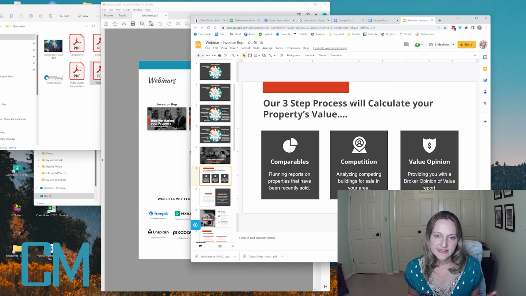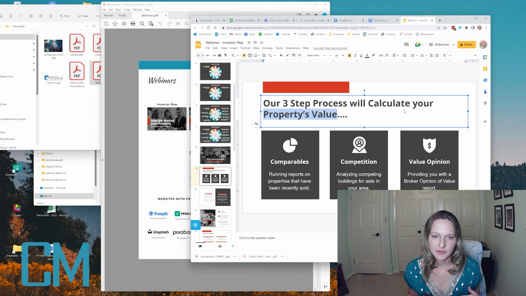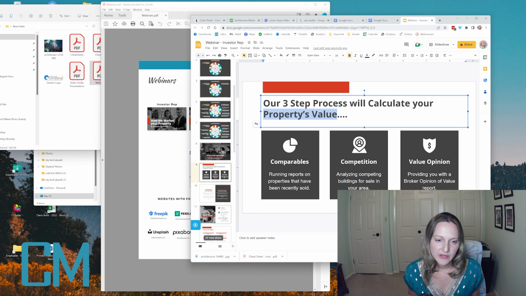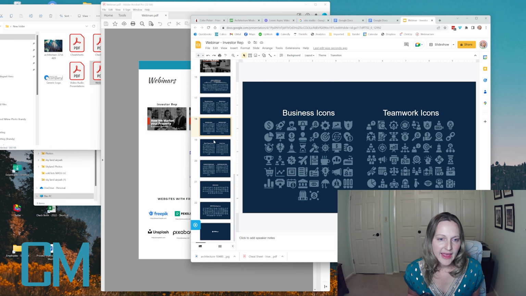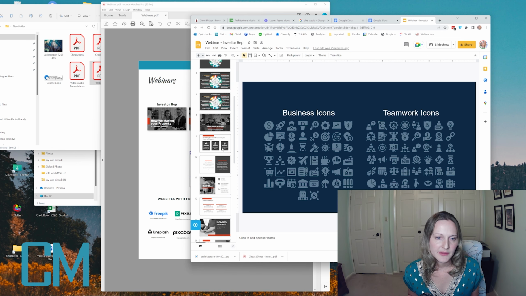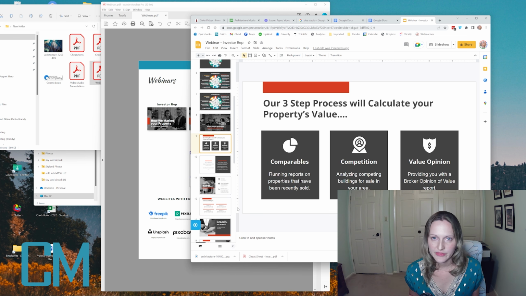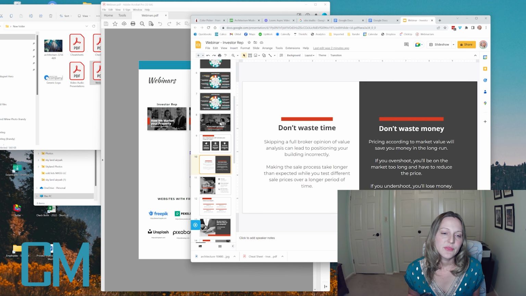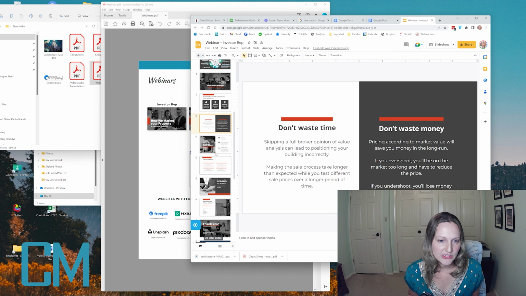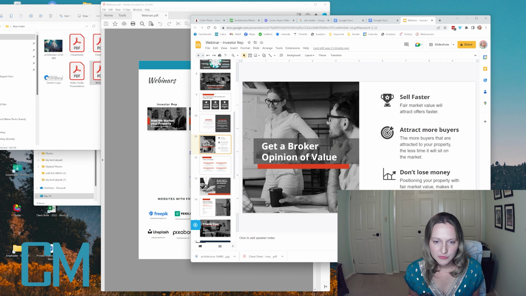Okay, 3-step process again. It can be easy. I will do these 3 steps for you in order to calculate your property value. Again, feel free to change any of these if you want. Also, here I have a bunch of other icons for you so that you can copy and paste them if, once you change these out, they no longer apply. This is the negative stakes: don't waste your time, don't waste your money, and you can change these if you feel like you need to. And then get your broker opinion of value.